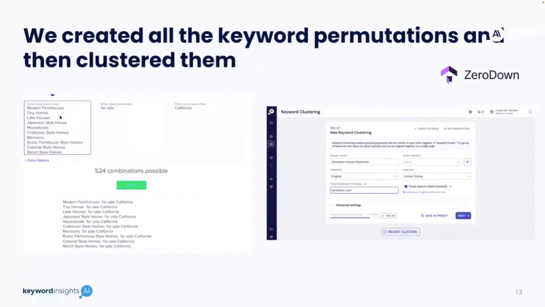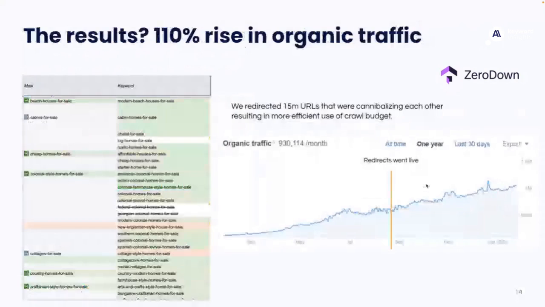So we pulled all their keyword pages out: modern farmhouses, tiny homes, lake houses, Japanese style house, houseboats, mansions, rustic farmhouse. We pulled all of them, and we just added for sale and California and merged them. Oh, we also added some of our own. We did some keyword research ourselves and added them to it, which is why you've got 524 combinations. So we had every permutation of their keyword pages plus a few from keyword research we'd done, just to make sure that they didn't miss anything. And we popped them into our keyword clustering program and set it off.